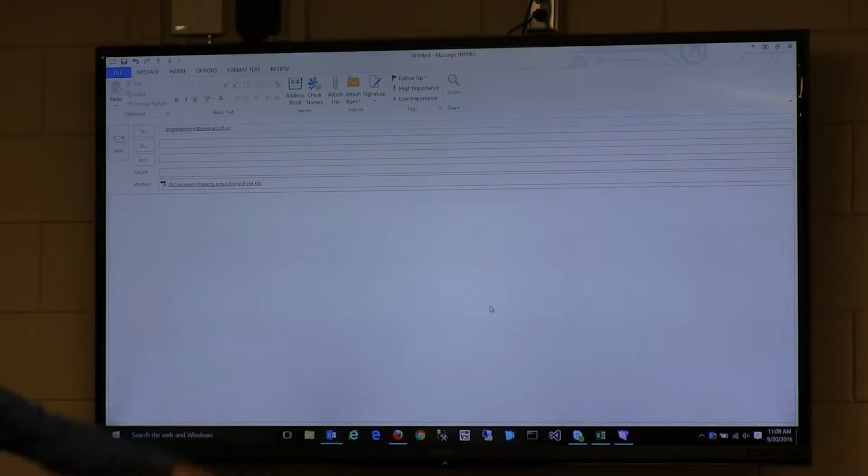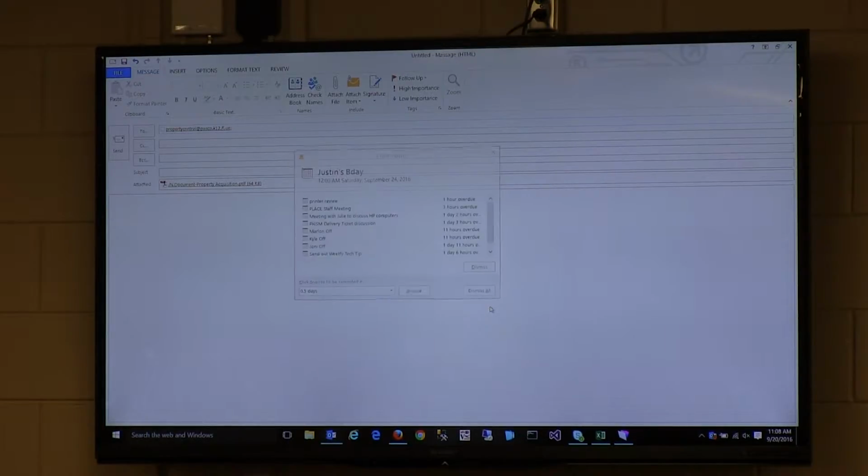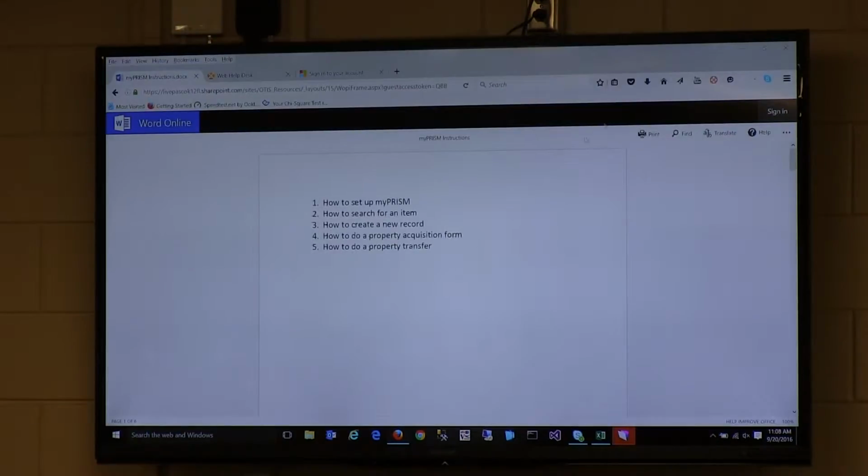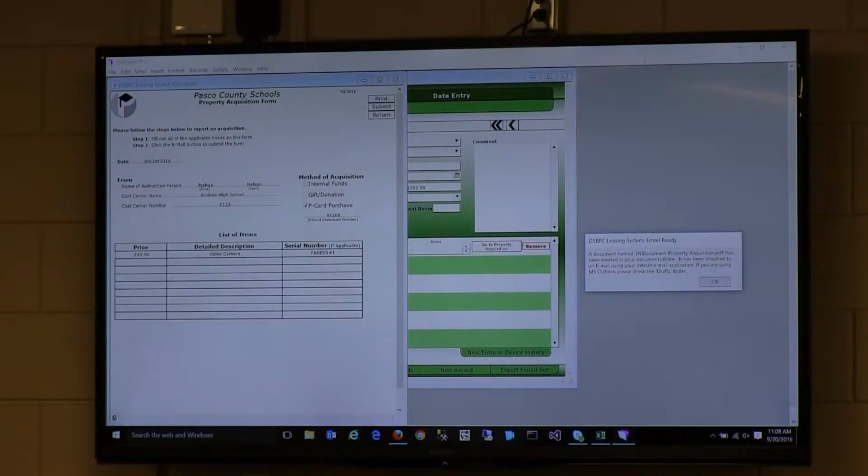You're going to send it to propertycontrol@pasco.k12.fl.us. That's where it goes. But you're not going to send it right now. But if you did, you're done. You just entered your acquisition. You just purchased a video camera. You've created this form. It's on its way to property control.